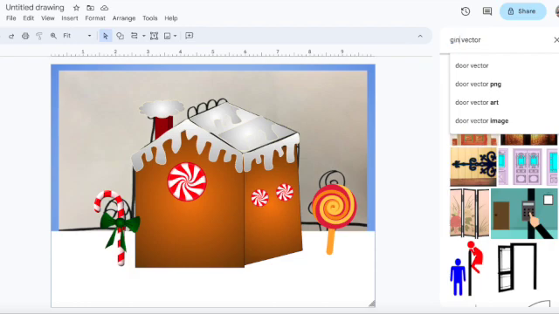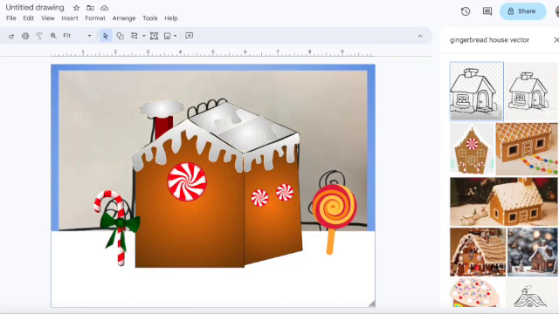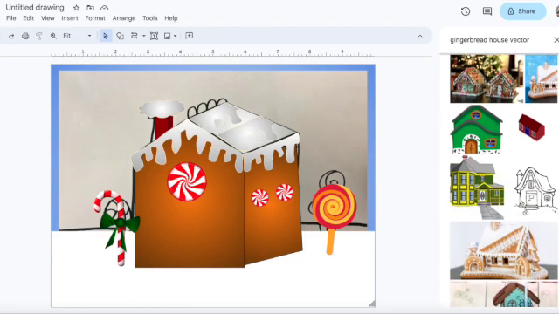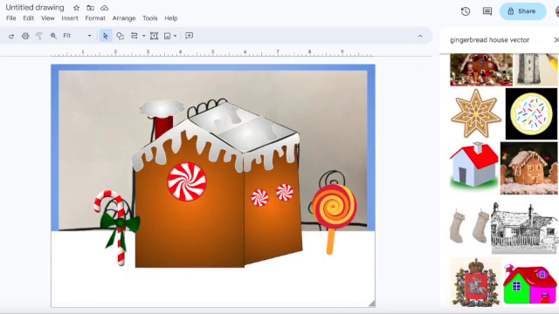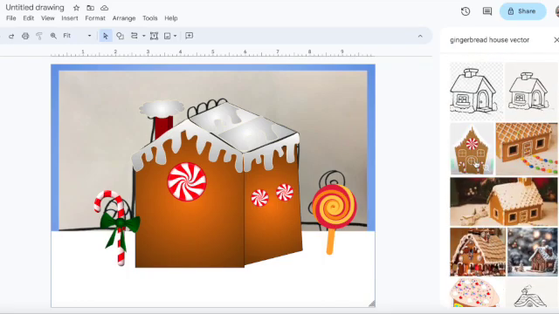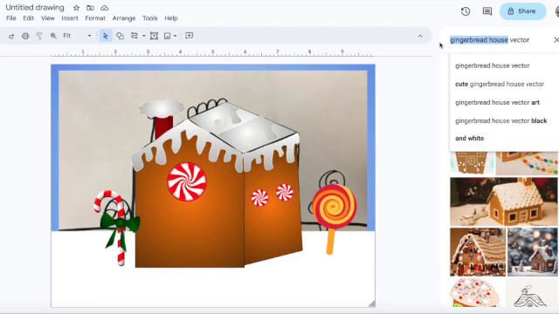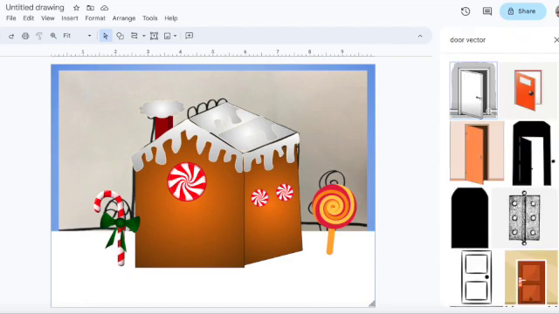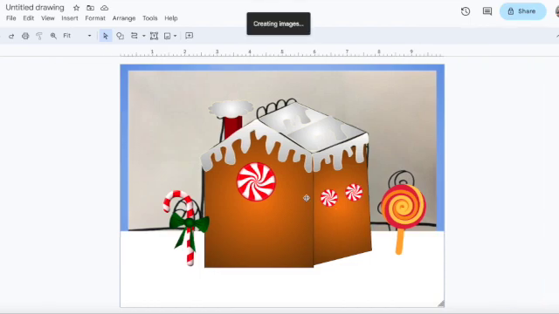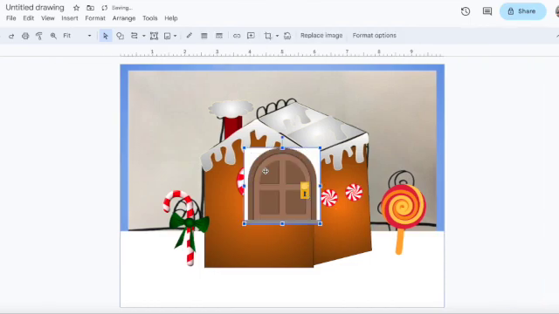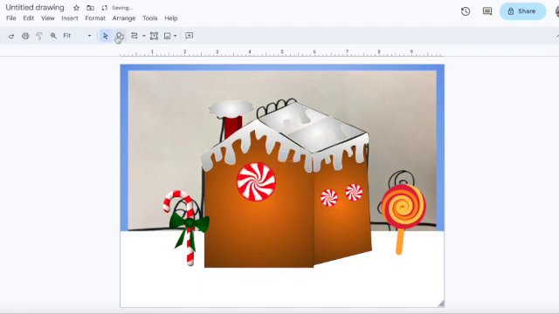Maybe we'll say gingerbread house vector. We'll see what we can find. Parts we can color, I don't know. You cannot, however, let's say take this and use it for the entire thing. So let's go back to the vector. Let's see if this works. So, no, because it has the white outline.